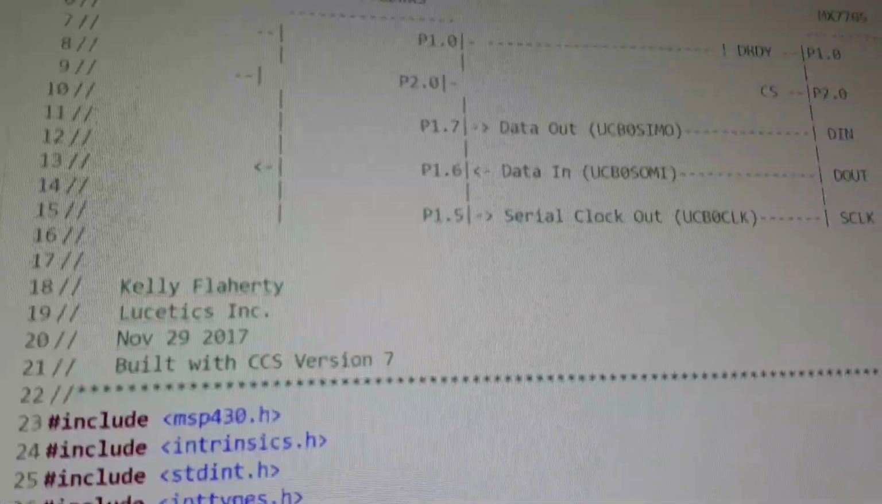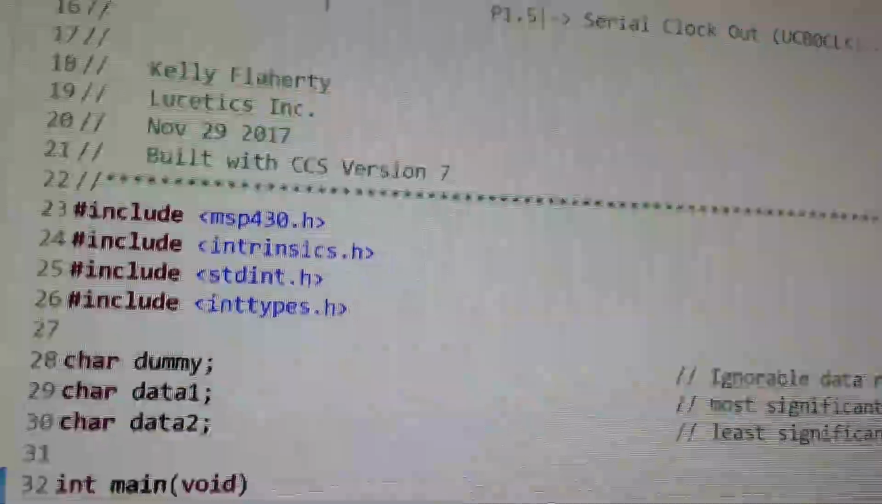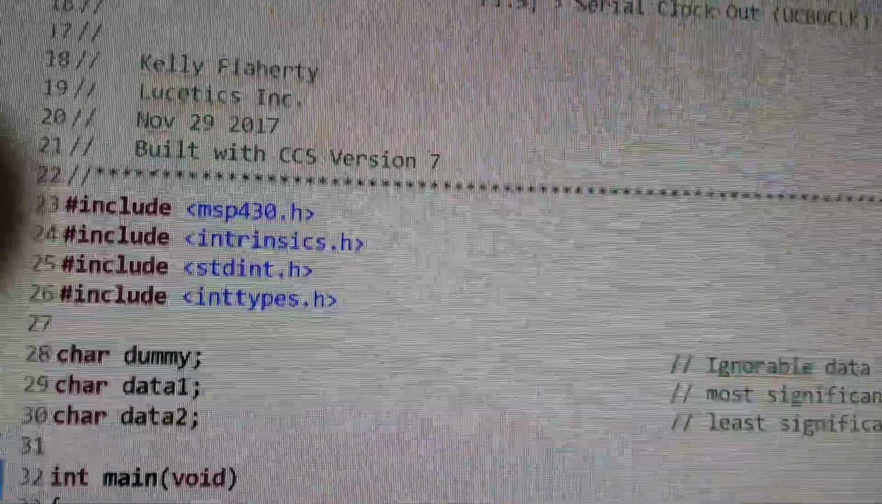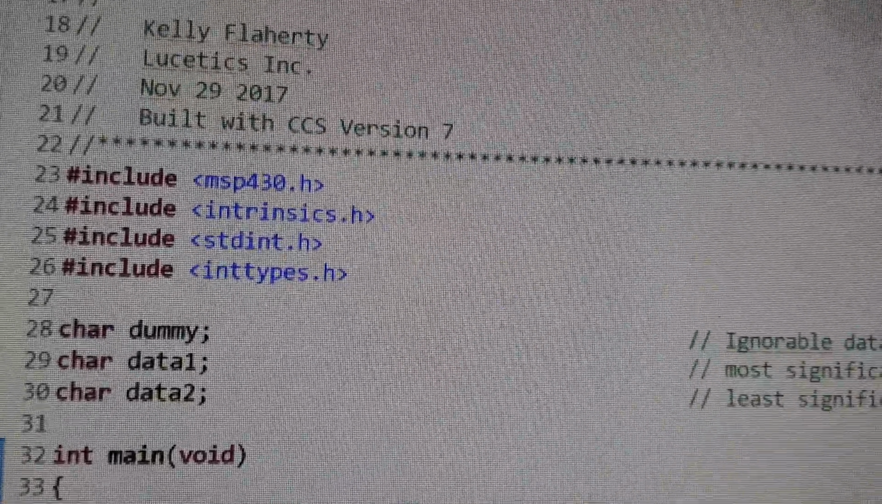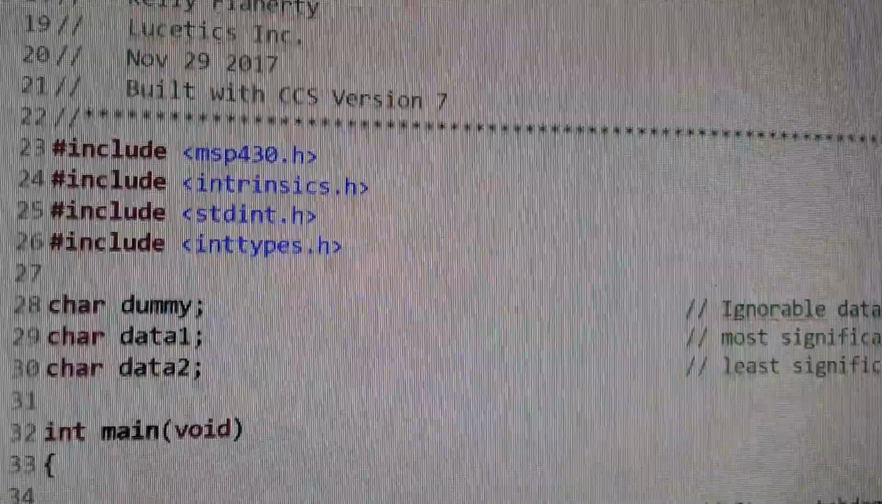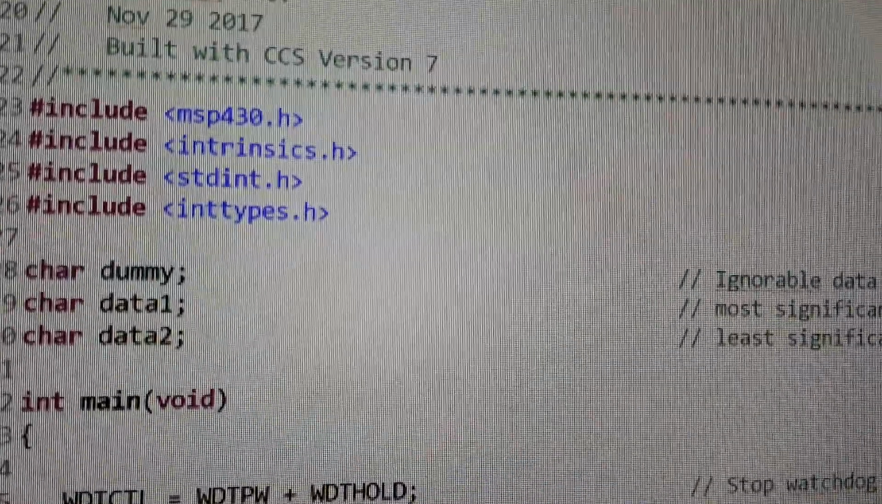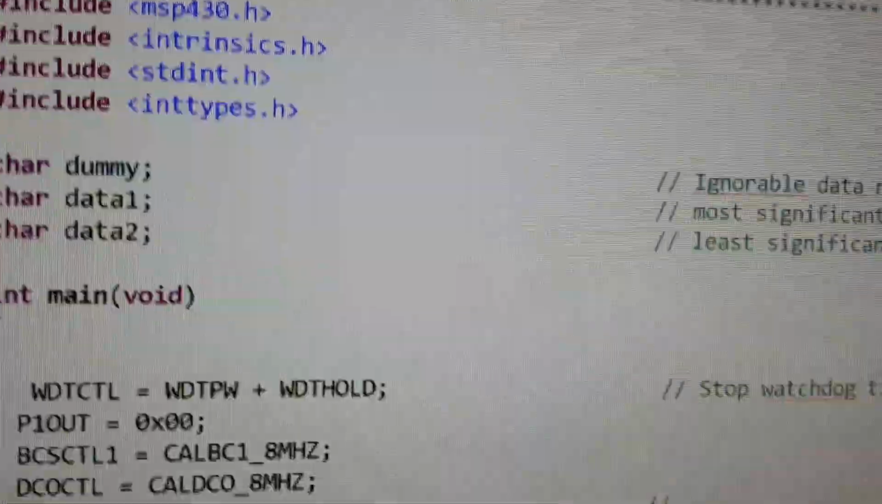Going down the code further, I include the files. I need to have dummy data. The dummy is ignorable when you do the first read, because you're basically reading nonsense data the first time, because it's simultaneous. But then the next one will be real data, so character data 1 and then character data 2 will be the 2 bytes of the 16-bit data.